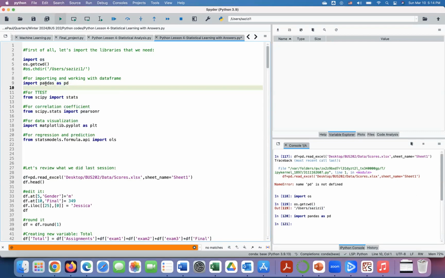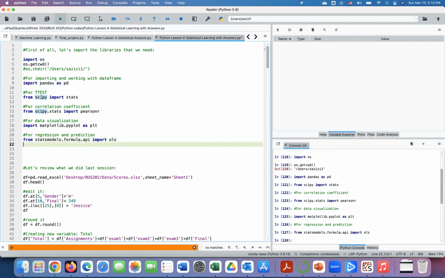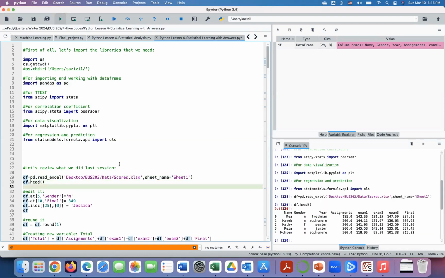And then later on, we are going to do a few other things, like let's say t-test and correlation coefficients and data visualization and regression. So we need to import these as well for later uses. And then we import this dataset, scores, as df. I asked Python to show me the head of df, and I see this is the head of df.